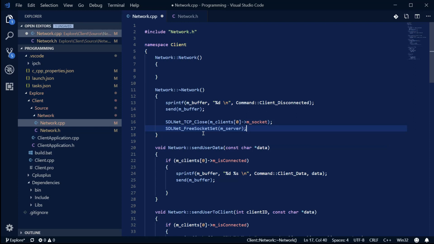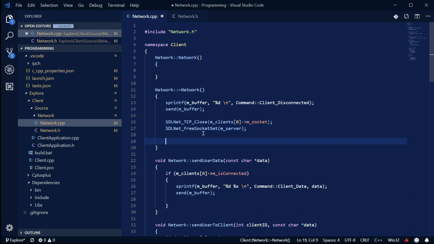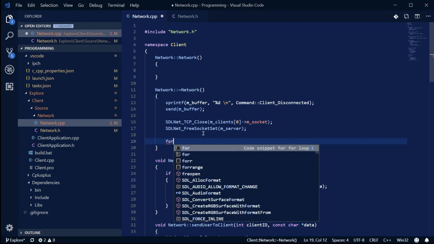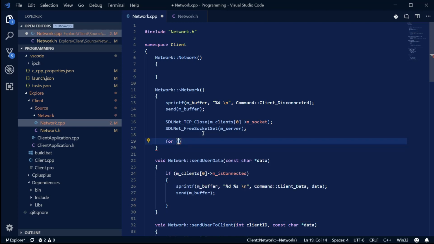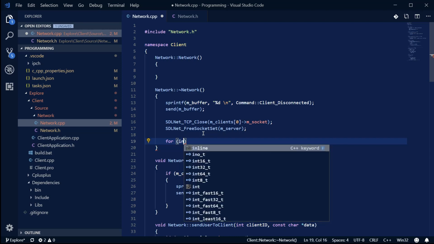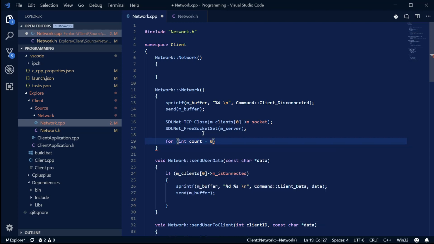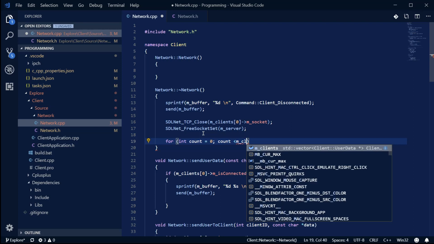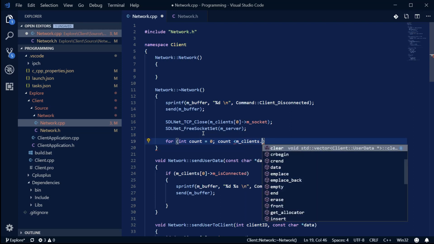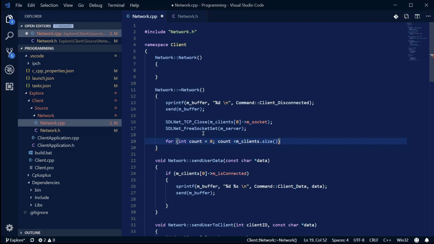And we've got a vector, haven't we? Yep, so if we've got a vector, we have to do this the usual. So int count equals 0, and then it's count less than mclients.size, dot size, semicolon, count plus plus.